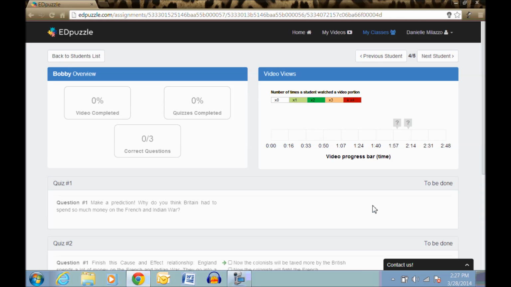On the student side, they also can see what they got right and what they got wrong. They'll see a similar little bar chart and they can click on that after they've submitted their answers.